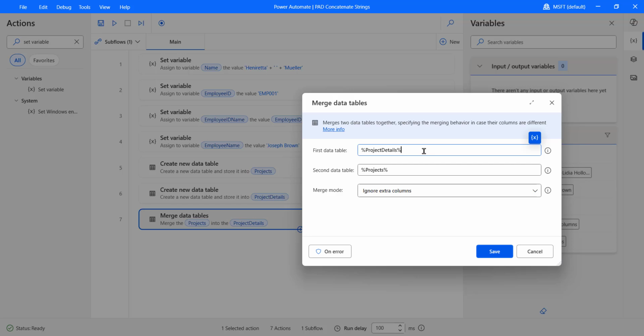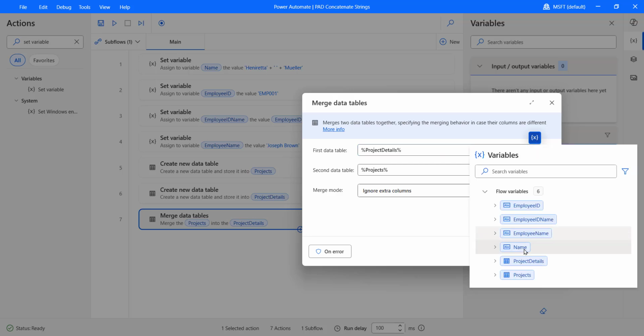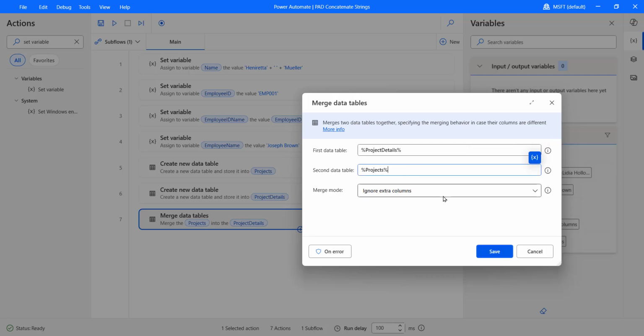Now I wanted to merge those 2 columns into the project details data table. So I have to take the first data table, in which you specify which data table you are merging into. It will merge all the values into the first data table only. Here I was merging into the project details, so I took the project details variable from the flow variables, and the second data table will be projects.